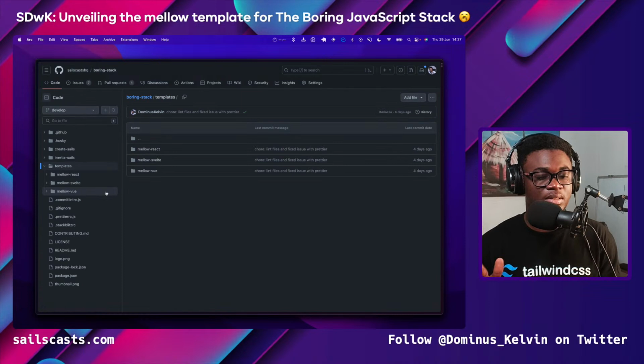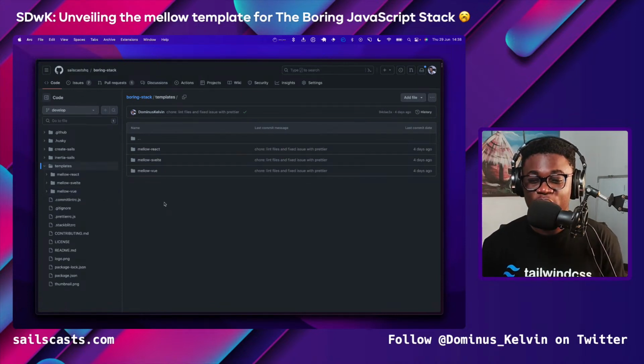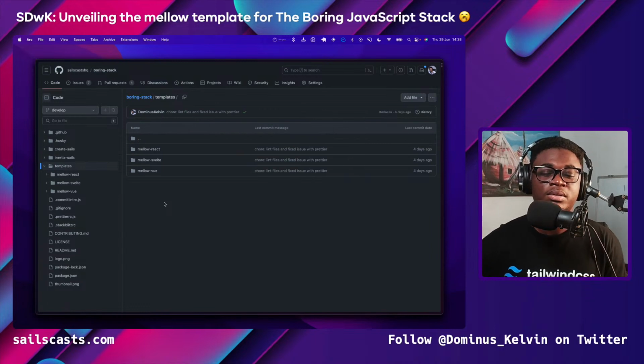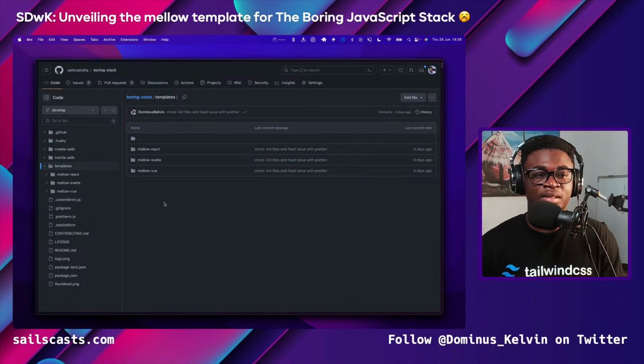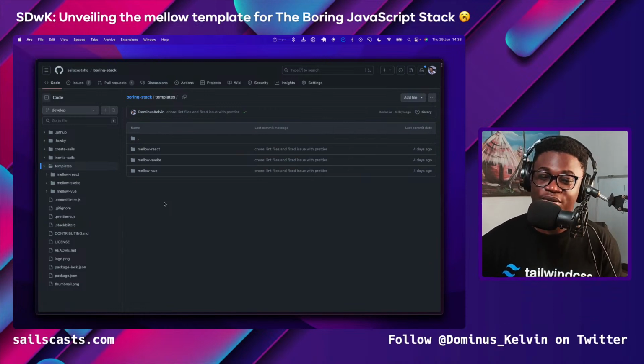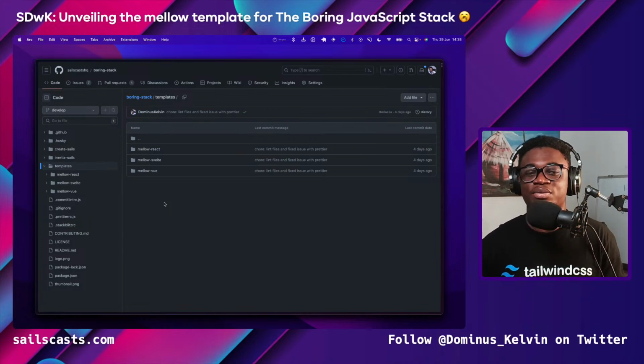If you look at the templates folder in the Boring JavaScript Stack, you get to see something called Mellow. What is Mellow? These names are going to be taken from the words that are used to describe the mascot for the Boring JavaScript Stack, which is a manatee. They are called the gentle cows of the sea. So one word we'll use for them is mellow.